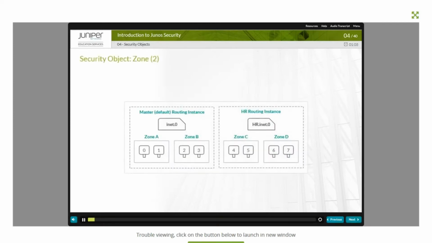The graphic summarizes the logical relationships between interfaces, zones, and routing instances. Logical interfaces are connections to specific subnets and can only belong to one zone. Zones are groupings of logical interfaces with a common security requirement.